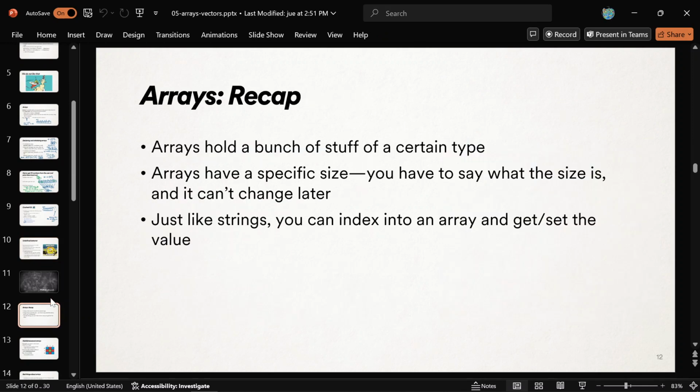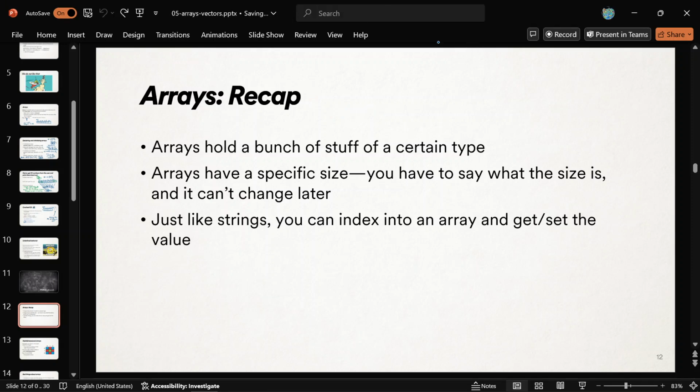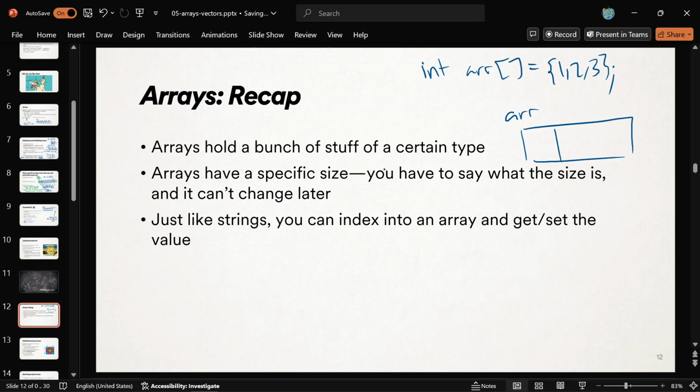So arrays are things. They're a new idea that lets us hold a bunch of things of the same type. So this is how you can make an array of ints, for example. int r[] equals whatever we want to put in it: 1, 2, 3. Curly braces let you put the stuff in to begin with. And yeah, this is what it looks like in memory, right? You got your r, and it has 3 ints inside of it: 1, 2, 3 at indices 0, 1, and 2.